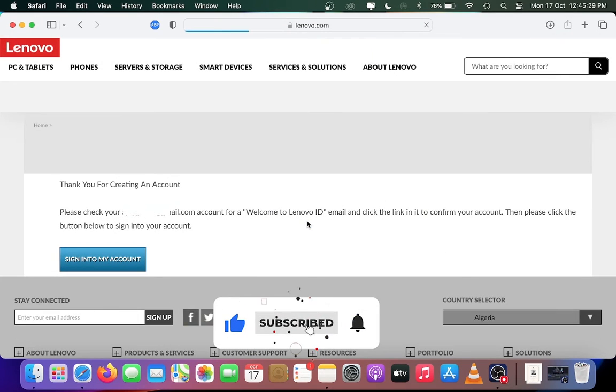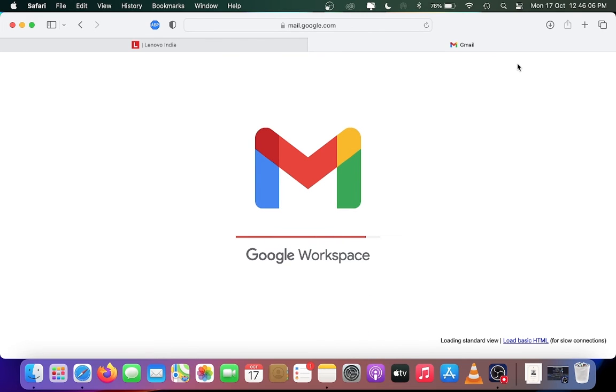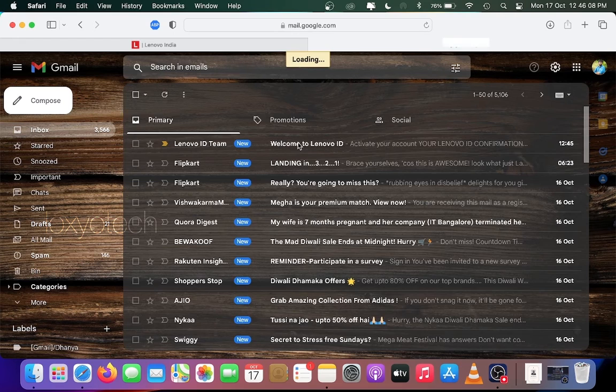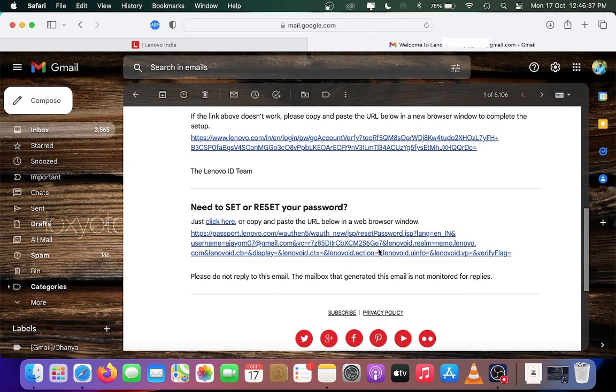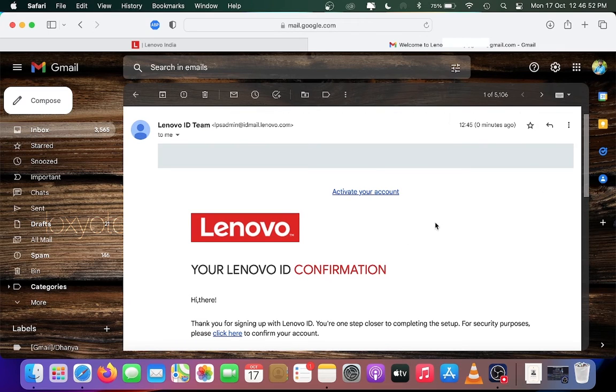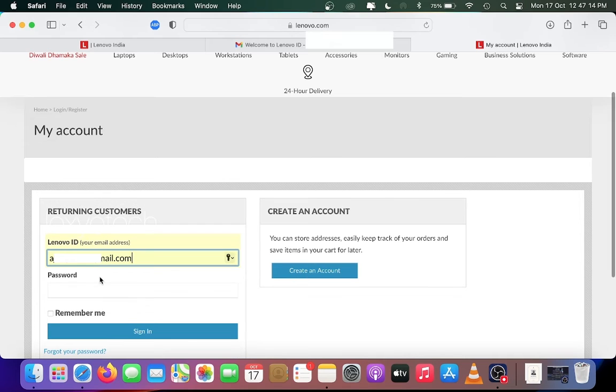After creating the account, sign into your email ID and verify. Open the mail from the Lenovo ID team and confirm your account. This mail also includes a password reset link too. Click the link, activate your account. Then you are redirected to the Lenovo website and your account activation process is complete. Click continue and log into your account.